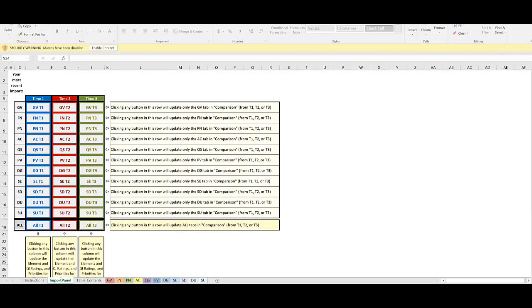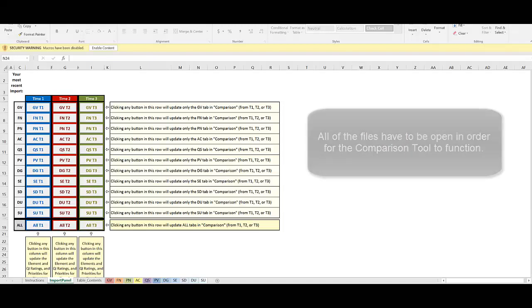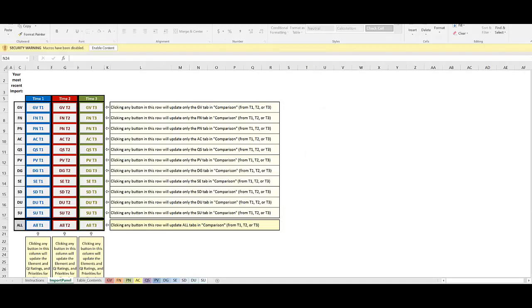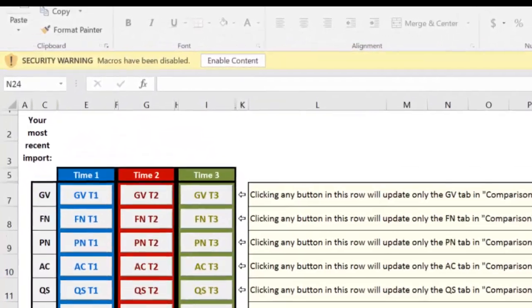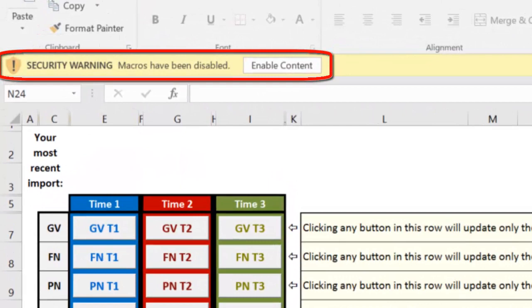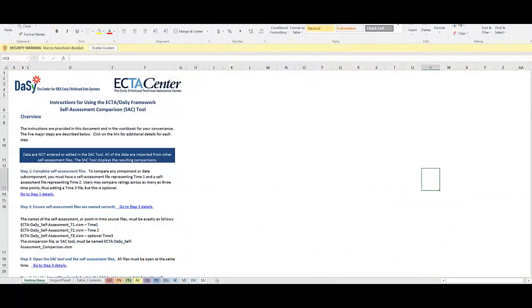Once you're ready, open the comparison tool as well as each of the self-assessment files you wish to compare. All of the files have to be open in order for the comparison tool to function. They can be located anywhere, not necessarily in the same folder, so long as they are all open and named correctly while you use the comparison tool. As with the self-assessment, the first thing you'll want to do after opening the comparison tool is enable macros. Depending on your version of Excel, your method of enabling macros may differ. Check the Instructions tab for more details.